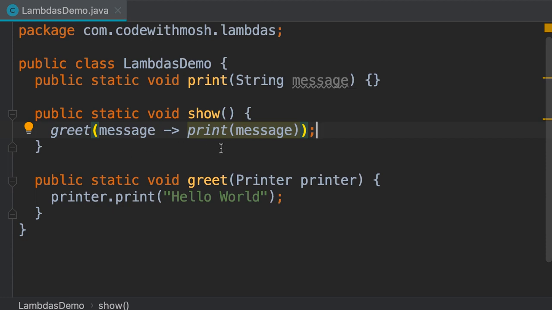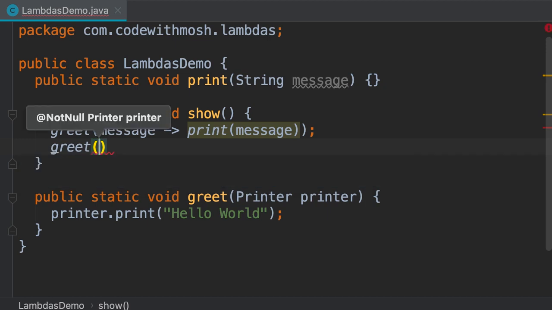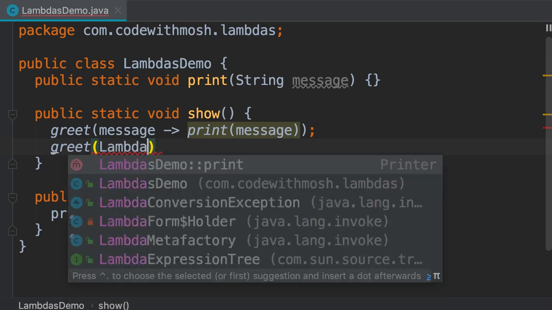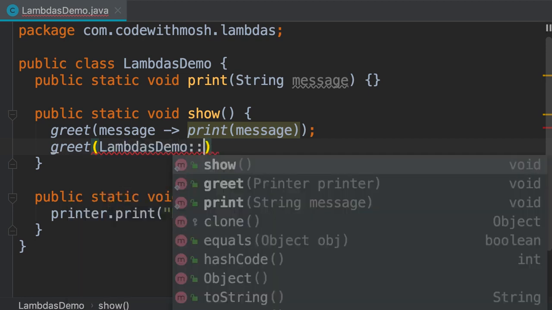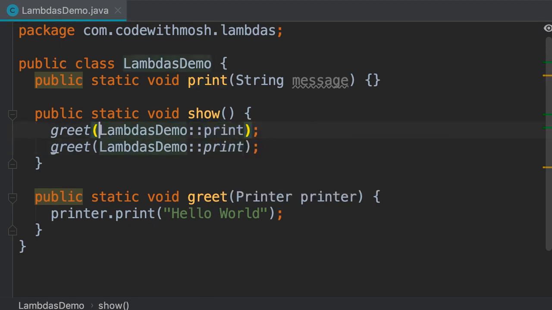So we can use a method reference here. We type the name of the class that contains this method. In this case, LambdasDemo. So LambdasDemo, then double colons followed by the name of the method. There you go. Or you can convert this using IntelliJ.